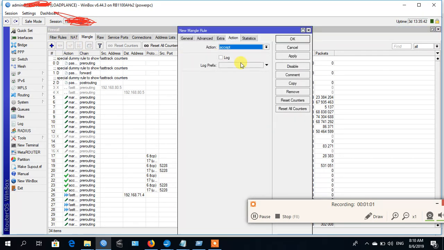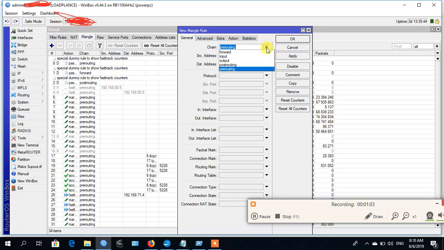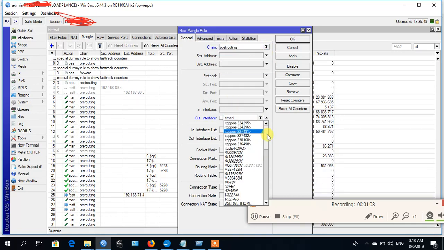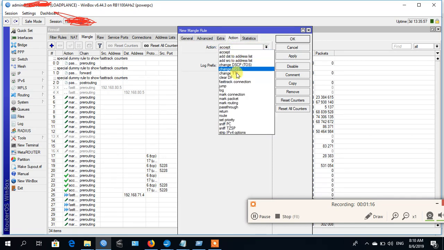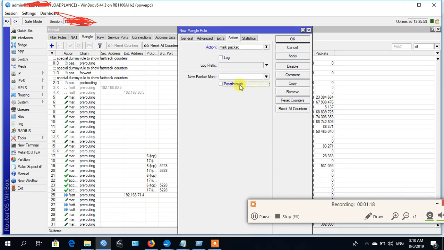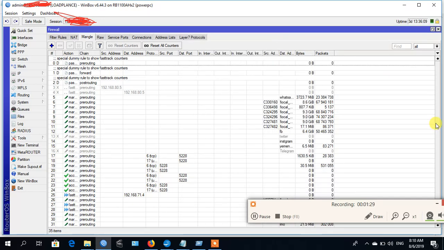Again, add for download. Postrouting, out interface. Action: mark packet, remove pass through. QDW. Example, you can replace the name with anything. Apply. Okay.